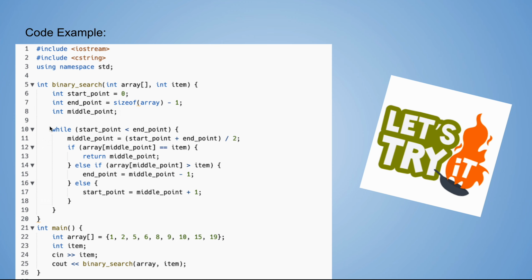Now let's create our while loop. While our start point is less than the endpoint, this part has to be true, because if the endpoint were to be bigger or equal to the start point, it wouldn't really be an array. Now, it is time to define our middle point. Our middle point is equal to the start point plus the endpoint divided by 2. It's basically in the middle of the two.